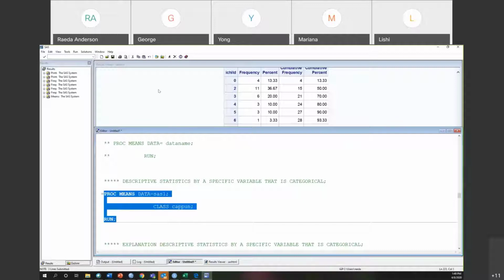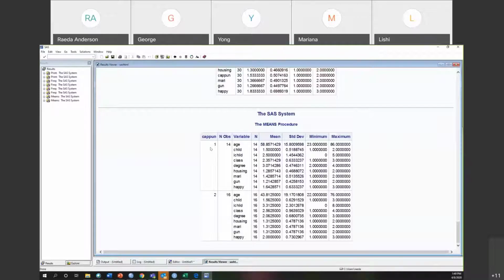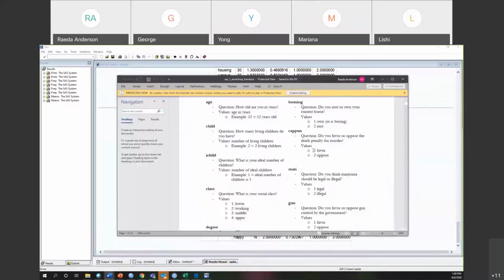So I'm going to highlight this, run it, and you'll see now we have sections. We have this top section where cap pun is 1, this bottom section where cap pun is 2. This is something that's really great about SAS, and something that draws people to SAS is the ability to split variables like this very easily. So of the people who are 1 on capital punishment, and pause just for a second, I want to pull this over so you can see. If somebody is a 1 on capital punishment, that means they favor, and if they're a 2, they oppose. So a 1 is favor, a 2 is oppose.